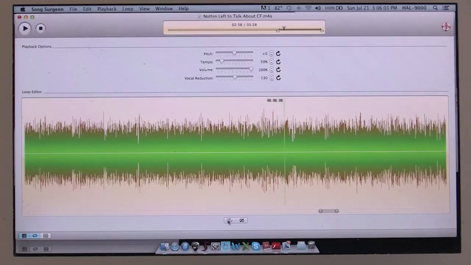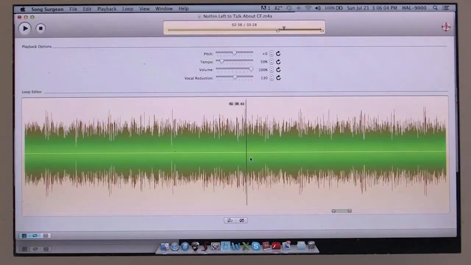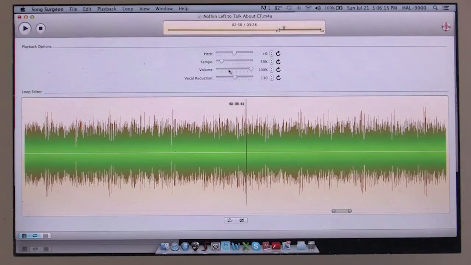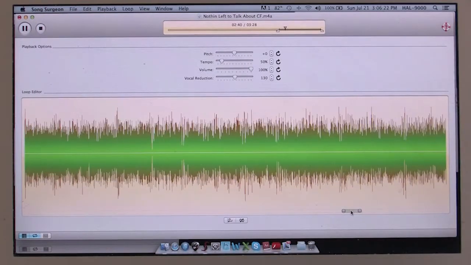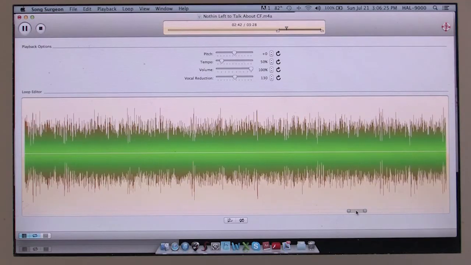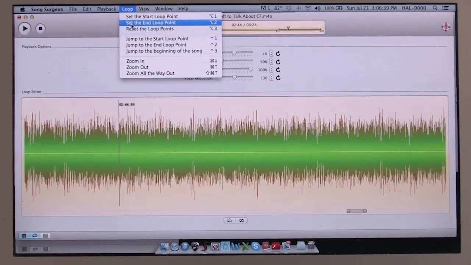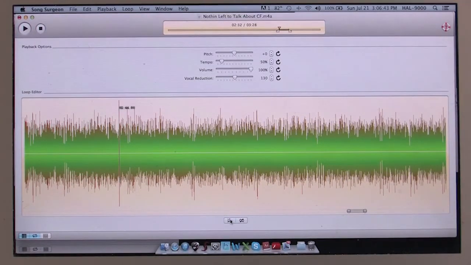Here's where we're beginning. Here is where we're at now. We're not over with the solo yet, but I'm going to mark the end point of the solo. Press the space bar, or you can just press play on your computer. That's where we end, right there. So I'm going to go into my loop section, set the end loop point. We can go back to the beginning of the loop point, and we can play this solo over and over and over. And as we get more and more proficient with the solo, we speed it up.